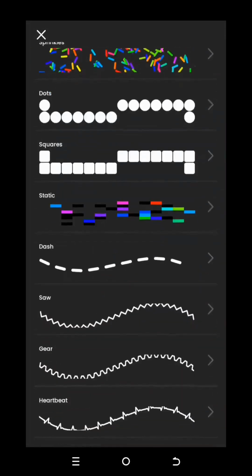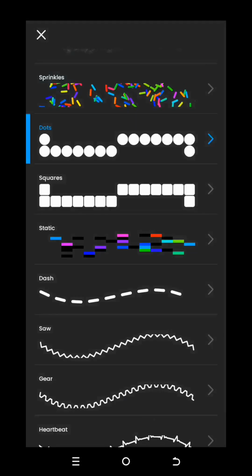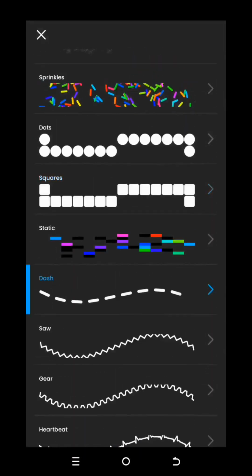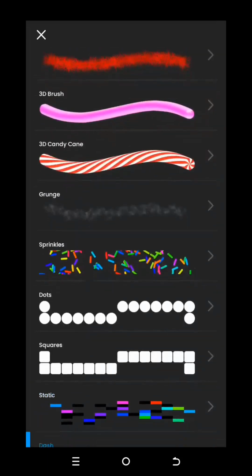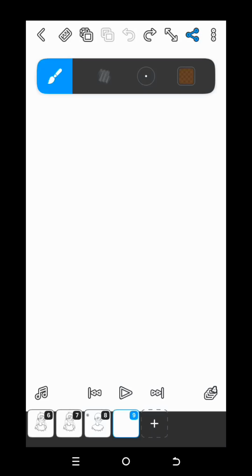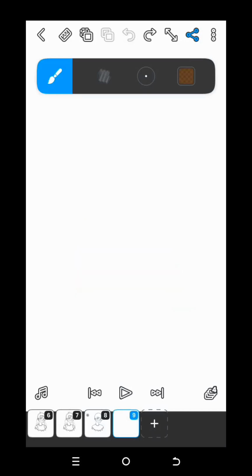Then over to these ones, these dots, the squares, and this dash, and the rest of them. Then we have the special one in this category, which is the airbrush. It can be used to simulate air on your artwork to give that character that air texture you want. I'm going to draw a character with all these different types of brushes and then explain and illustrate more.